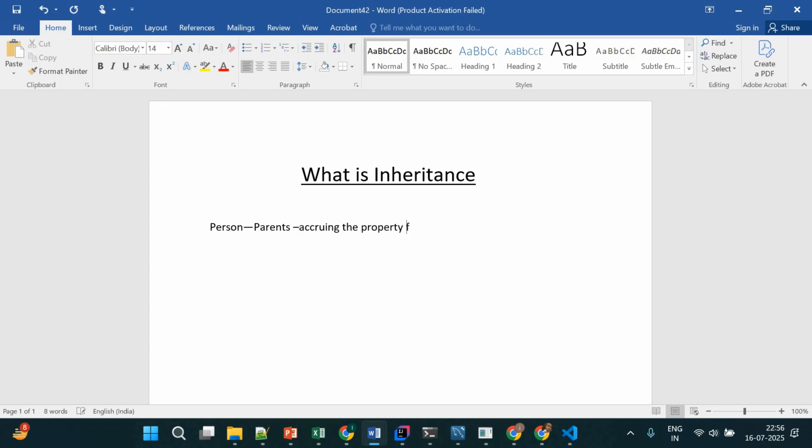Acquiring the property from parent to child is called inheritance. So what can we achieve by acquiring that? The advantage of inheritance is code reusability.